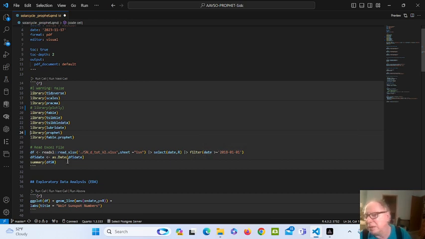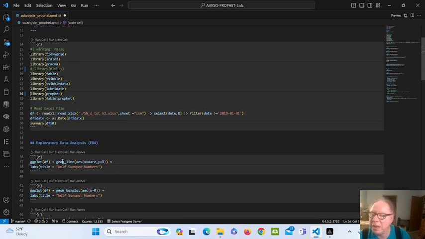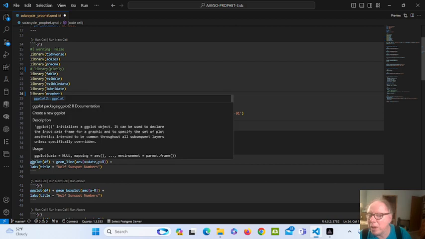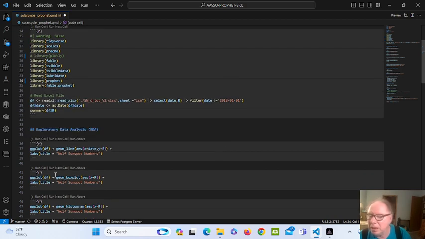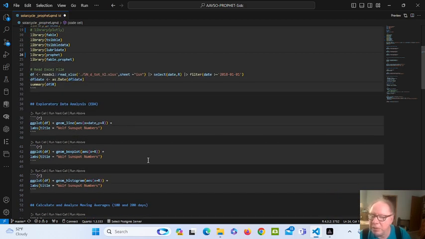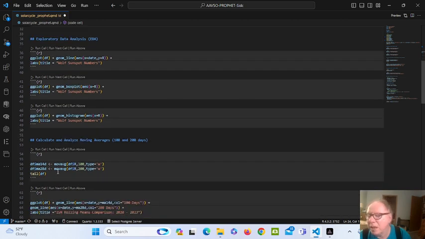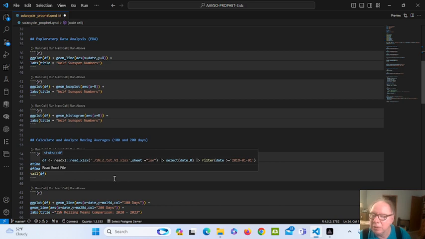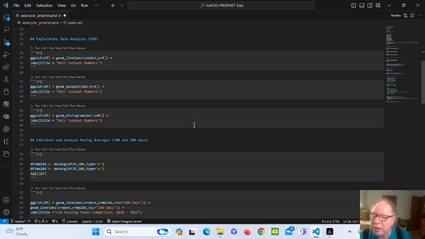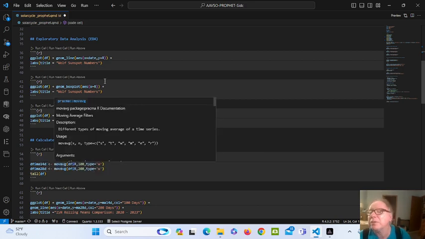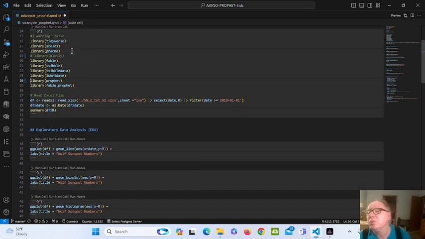Then we convert the dates to a date format, and then we come down here and do a summary command. Then we do a quick line plot, a box plot, and a histogram. Then we plot our 2 moving averages and print out a tail. So we're doing a 100 and 200 moving average. We're using the moving average function from this package right up here.